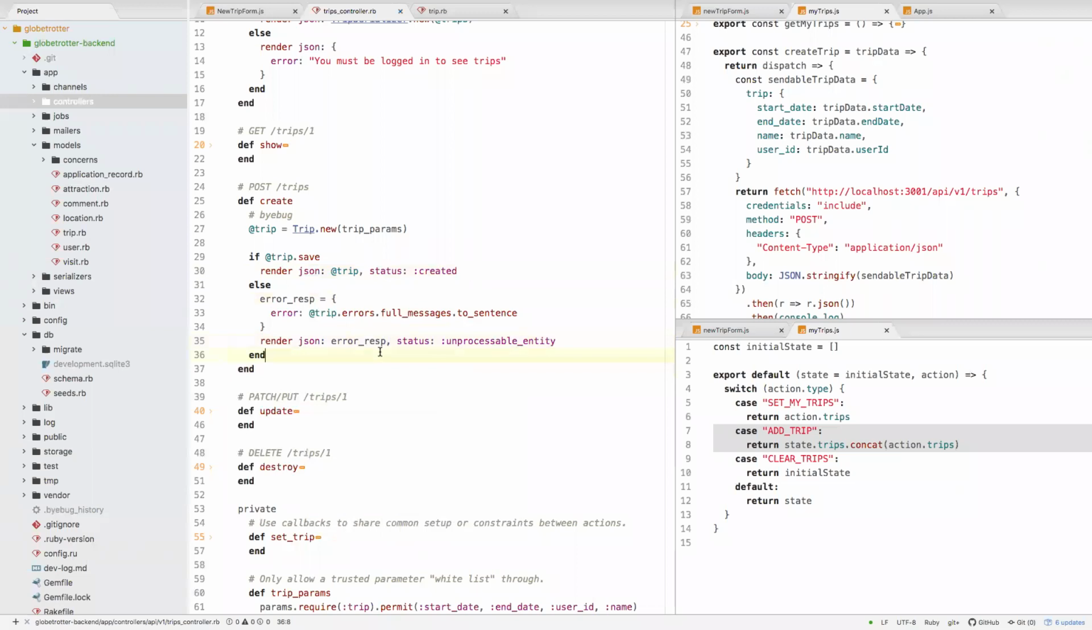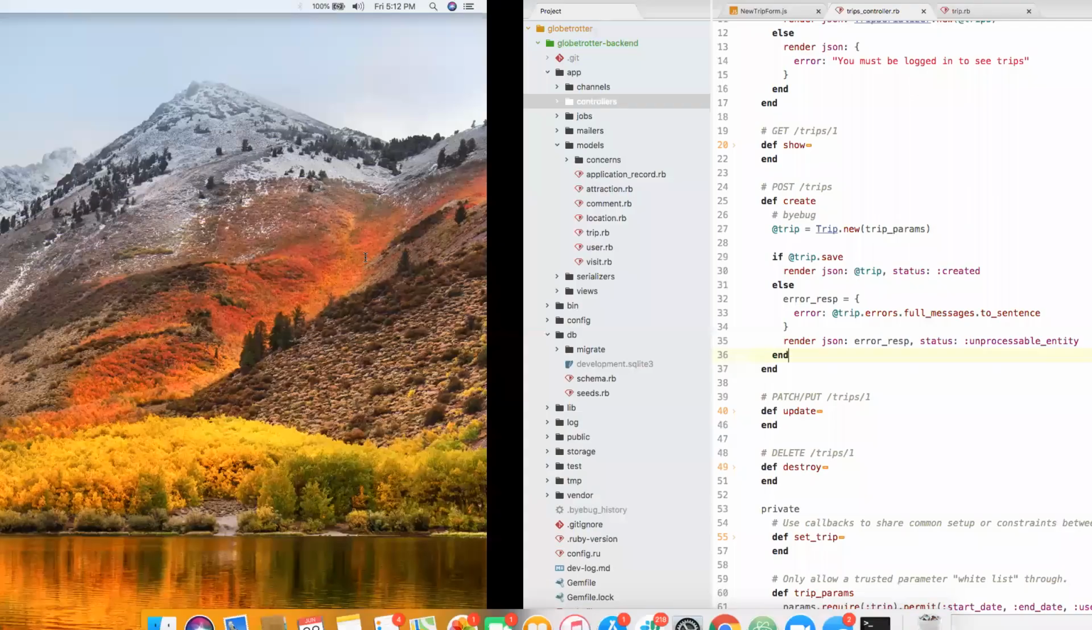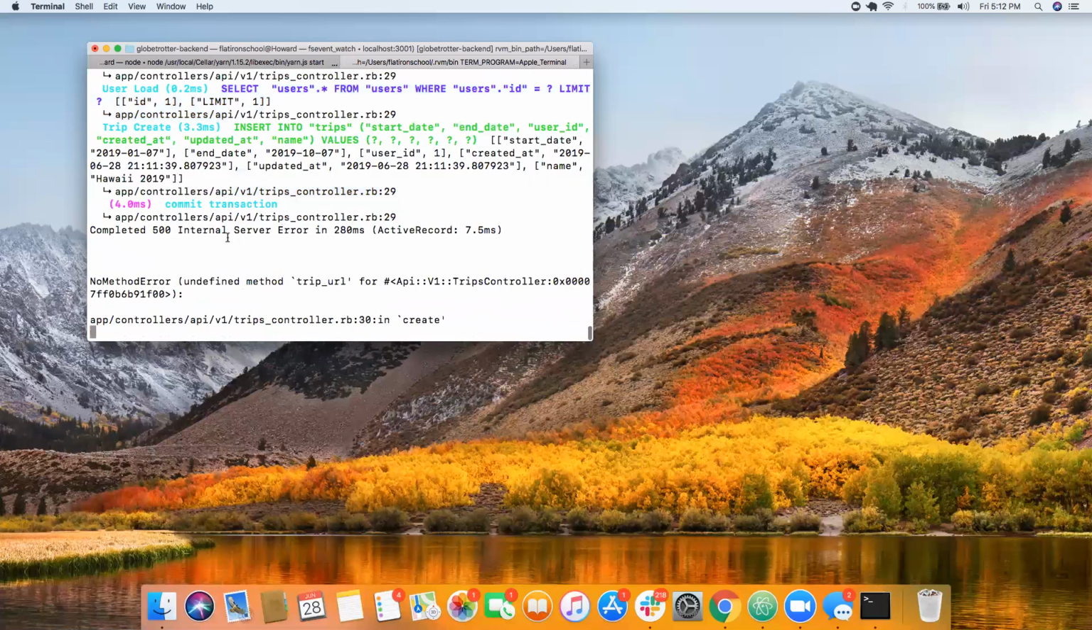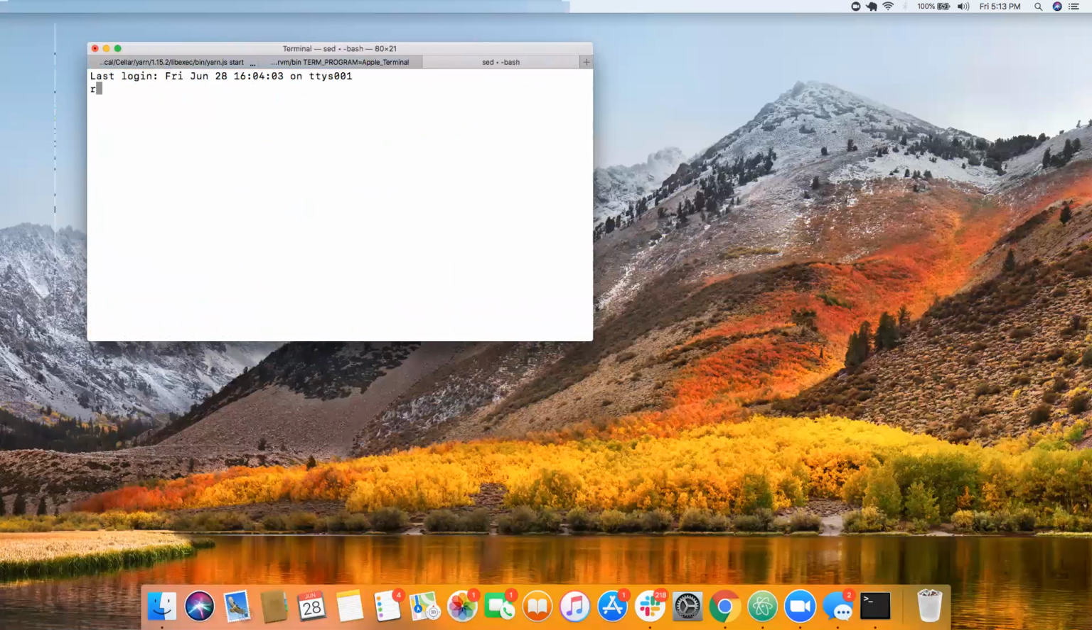Otherwise, actually, we could also drop into our Rails console. I think that we actually just created our Hawaii trip. Now let's just double check. I say Rails console, and I say trip.last. I think we're going to see our trip to Hawaii.